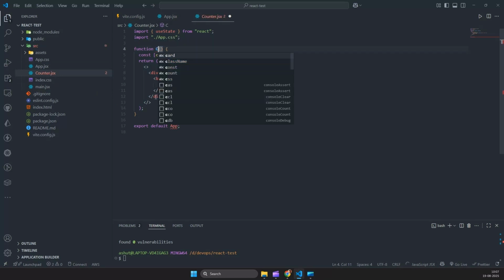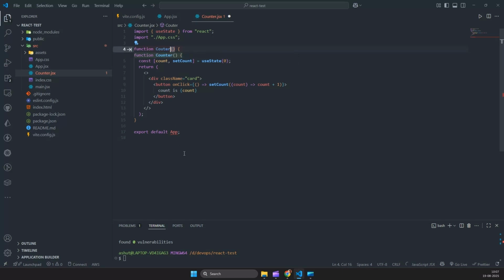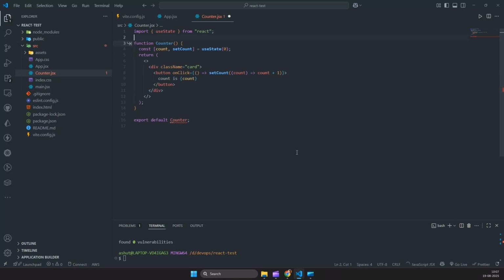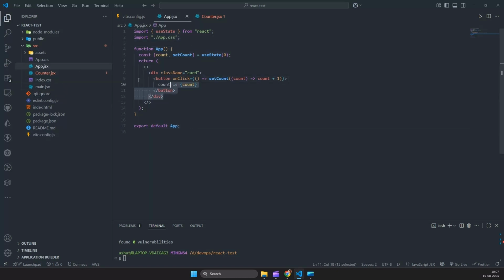Okay. Change the export default as well. Remove this app.css, we do not need it. And now let's import this counter into our app.jsx. Okay, so in return, import counter.